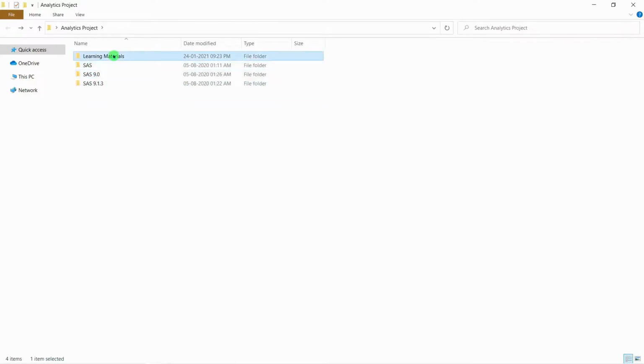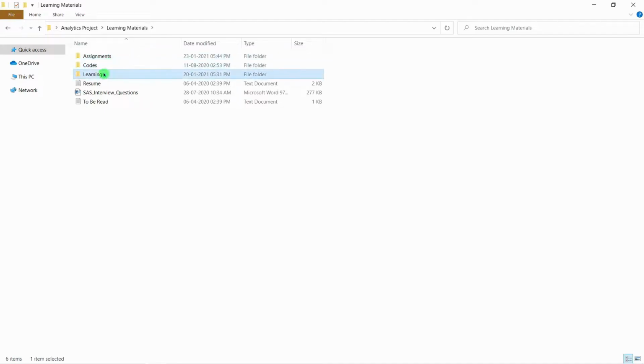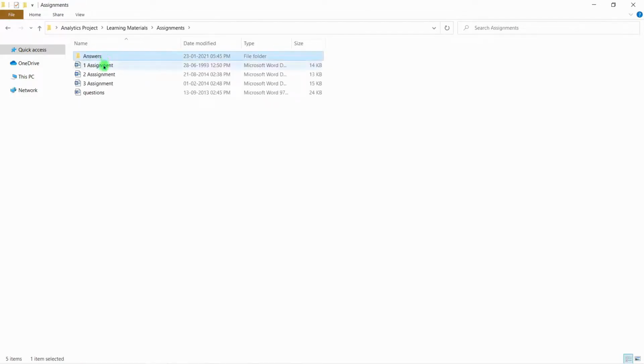And then we have learning materials. In learning materials, we have assignments, codes, learnings. I'll go through them one by one. So first of all, we have assignments here. Now in assignments, we have this answers folder and all these Word documents here. So what we do after every day's practical class, starting from day 2 onwards, because day 1 we hardly covered practical, we just cover theory and do the software installation. So from day 2 onwards, we do the practical class.